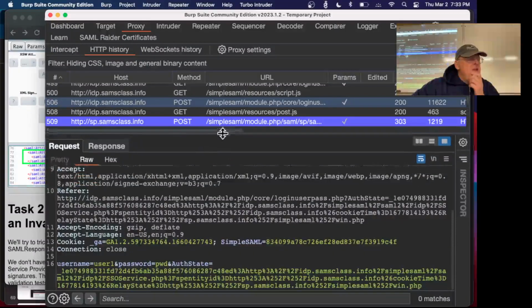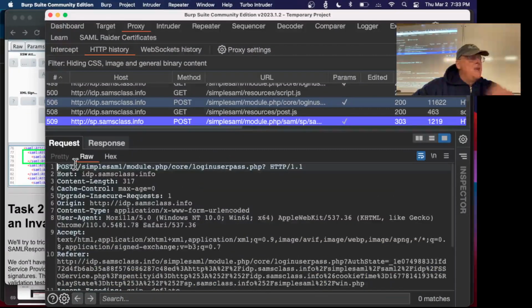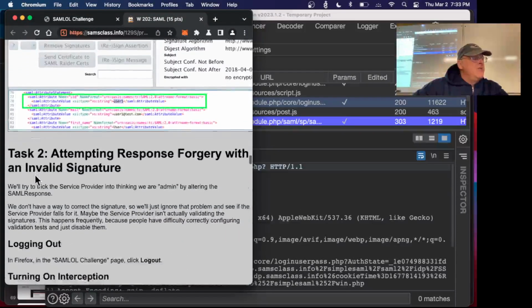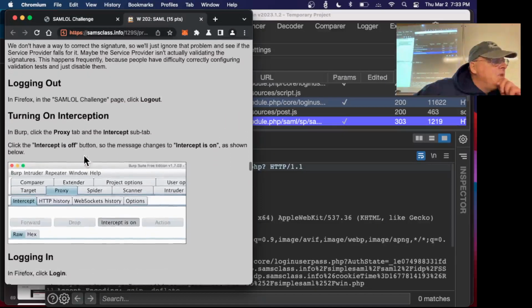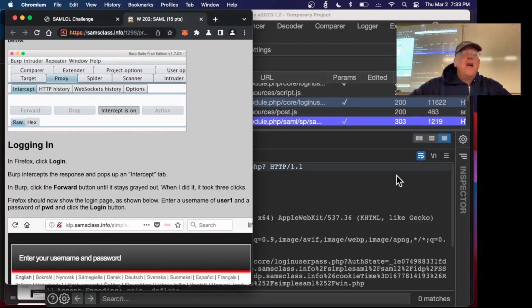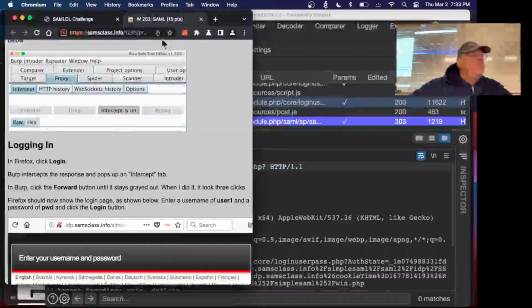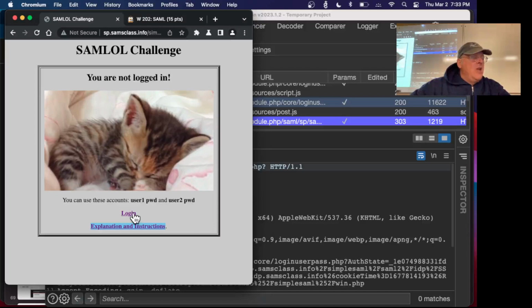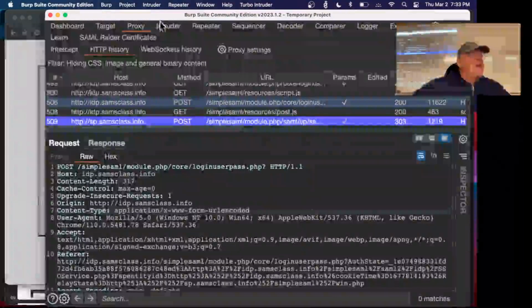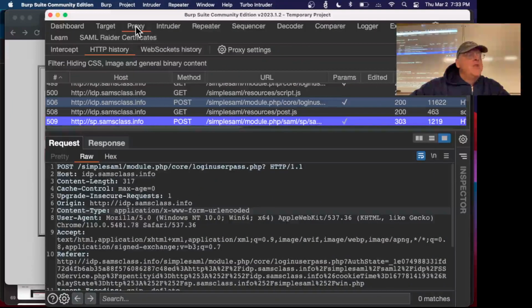And I may not be able to do this on the fly. Let me find out. I want to attempt to request, so I go to log out. I had to do it with interception, that's right. You can't do it with Repeater. You have to do it with interception. So I log out. Now I'm going to log in again, but I'm going to turn on interception. We haven't used this before, so it's a good thing to know. First thing we always did here was turn off interception.